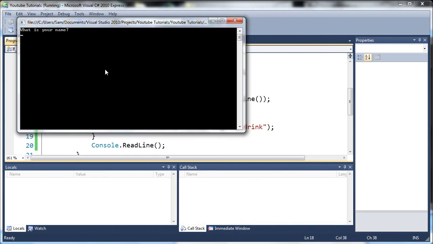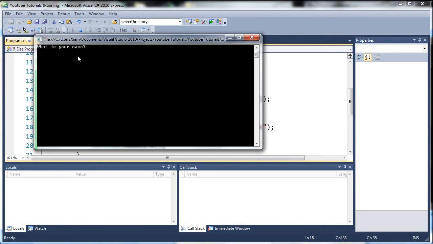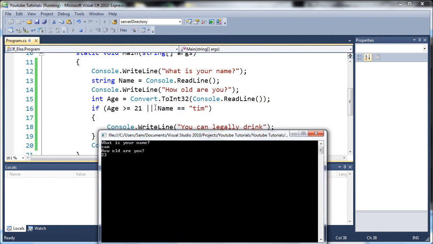So let's go ahead and say Tim, and let's say Tim's 13. Tim can legally drink for some strange reason. But if we do Sam, and Sam is 23, even though the name isn't Tim, since it's using the OR operator, it'll still say that I can legally drink.